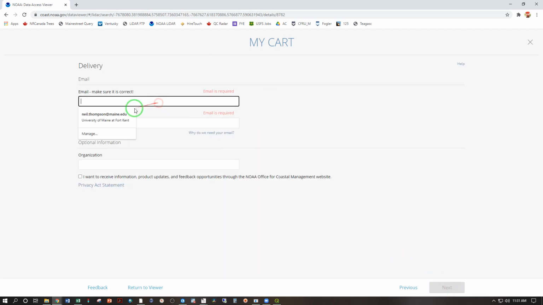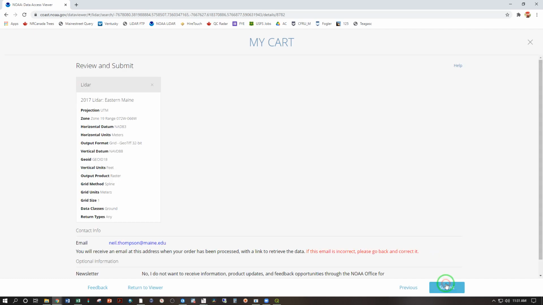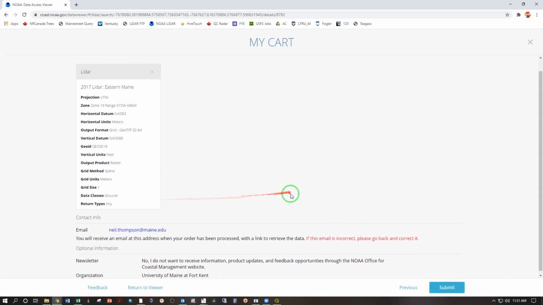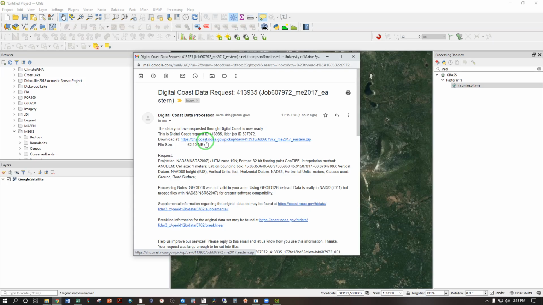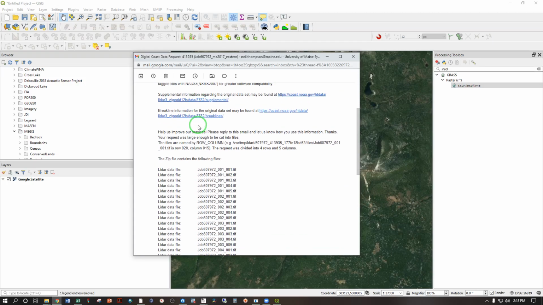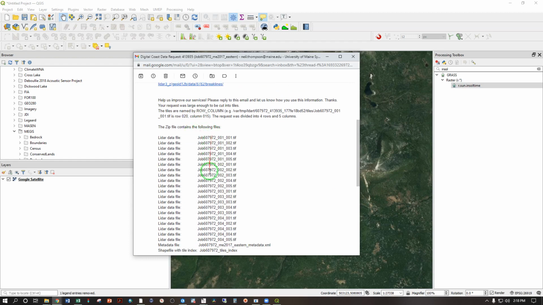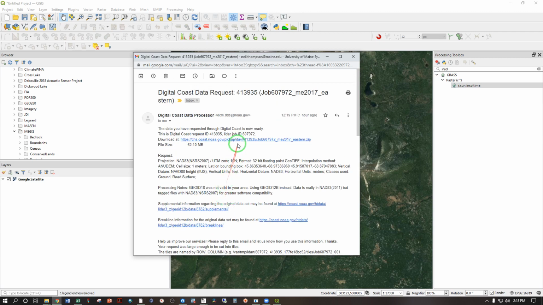Go ahead and give it your email, not mine, and then hit next again, review your order, and submit. And in due time, you'll have an email that looks like this one. This order has been split into a number of different parts. Looks like about 20 different TIFF image files, which we'll have to stitch together. So I'm going to click on that download link, which will take me to a zipped or compressed file, which I'll then have to extract.